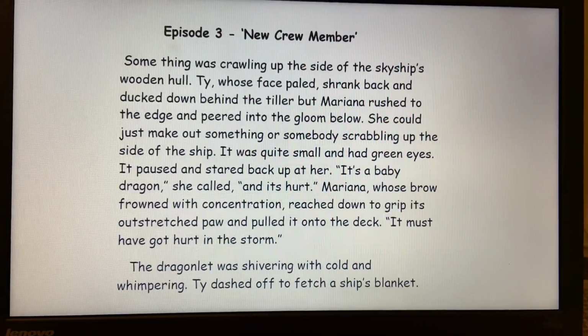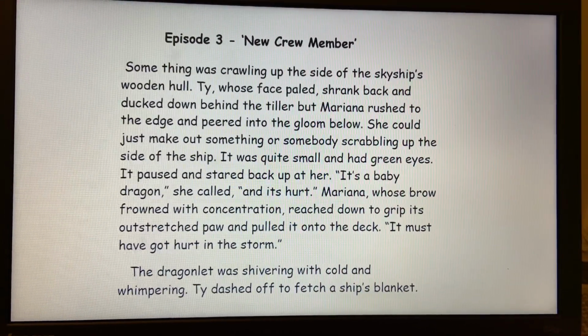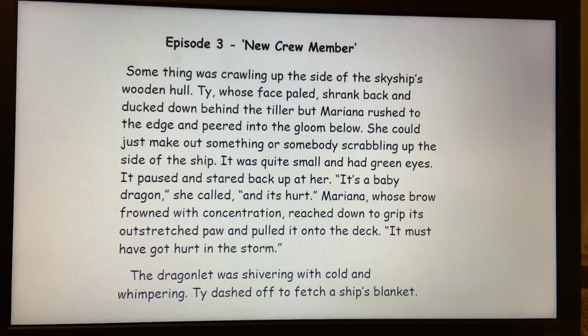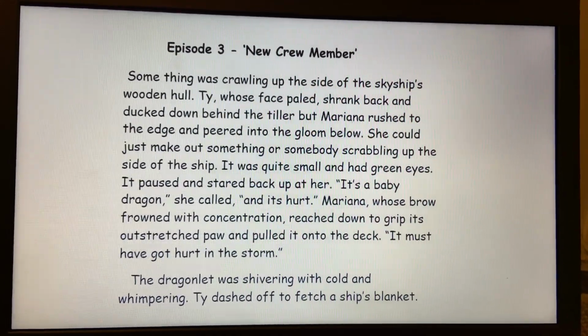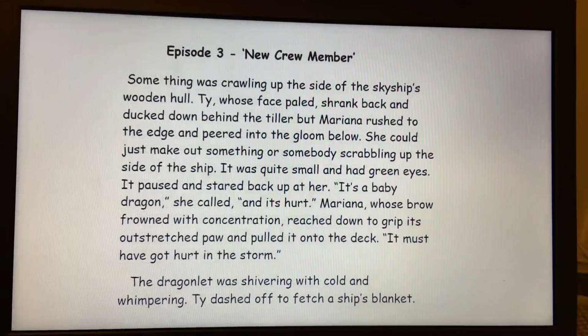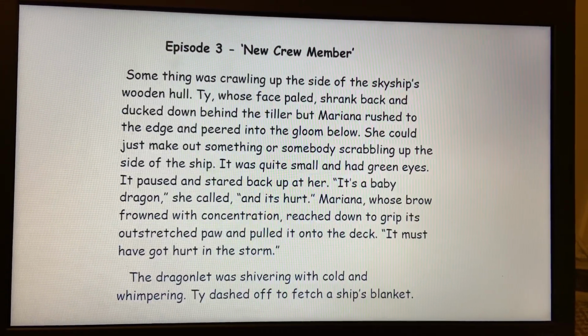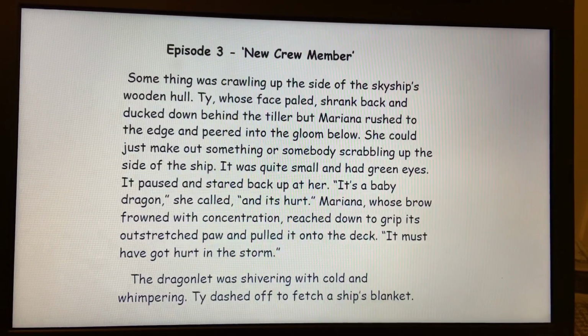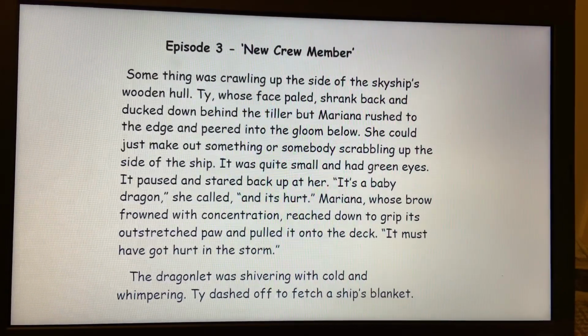Ty, whose face paled, shrank back and ducked down behind the tiller. But Mariana rushed to the edge and peered into the gloom below. She could just make out something or somebody scrabbling up the side of the ship. It was quite small and had green eyes. It paused and stared back up at her. "It's a baby dragon," she called.